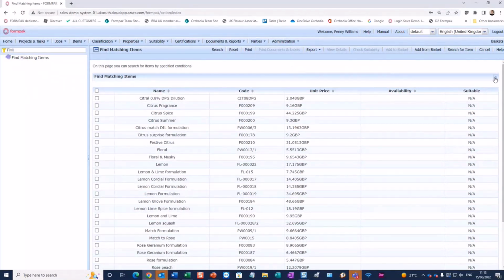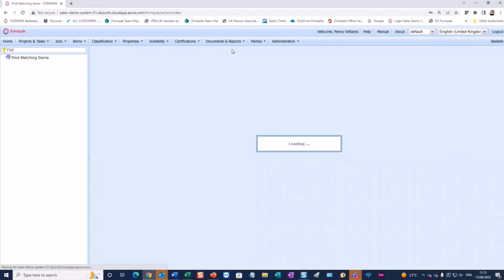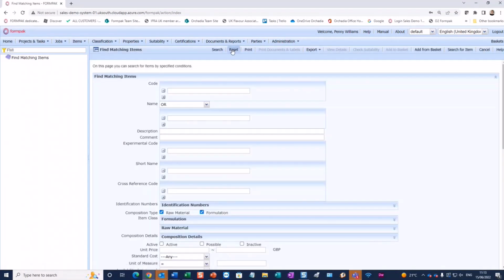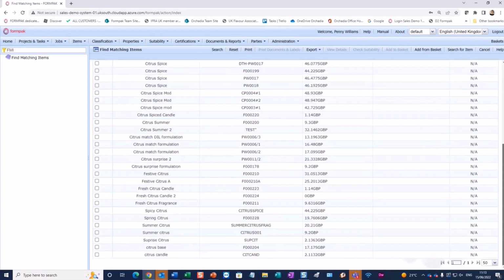I'm going to do another search now. So imagine you're looking for formulations of a certain character, but you need to start thinking about regulatory as well, because your customers have said we don't want this, or we do want this. So I'll just do a different type of search. I'm going to search for formulations which have got citrus in the name. So I'm going to untick raw materials. So if I do an initial search, you can see that we have quite a number.